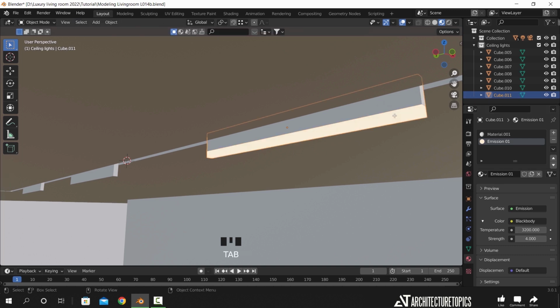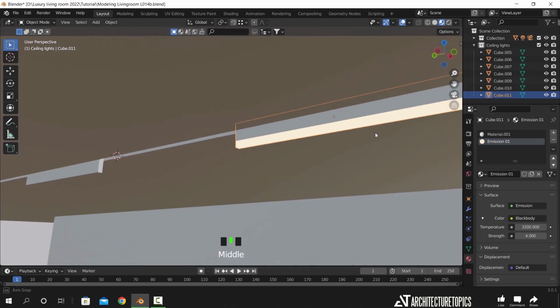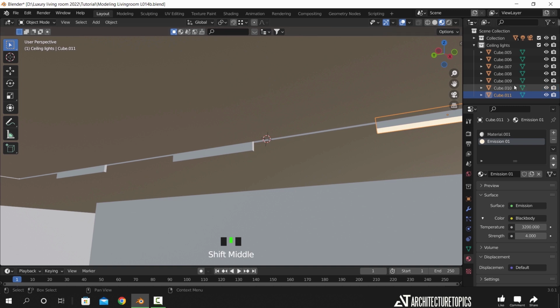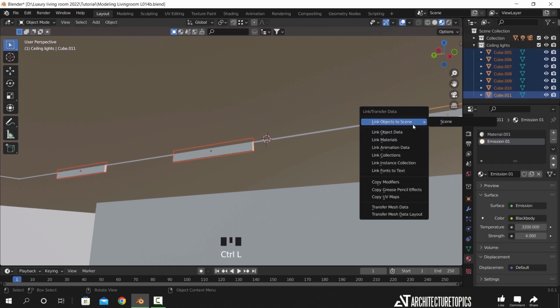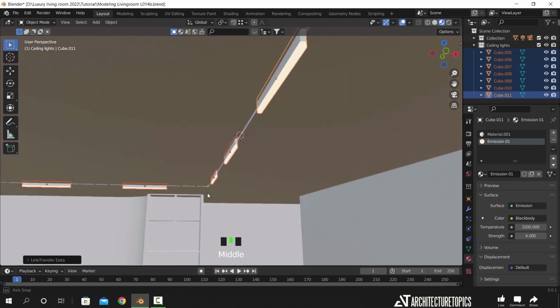Once we are done with this shape, we can select the other ones, then the light we made, and hit Ctrl L to link the object data.